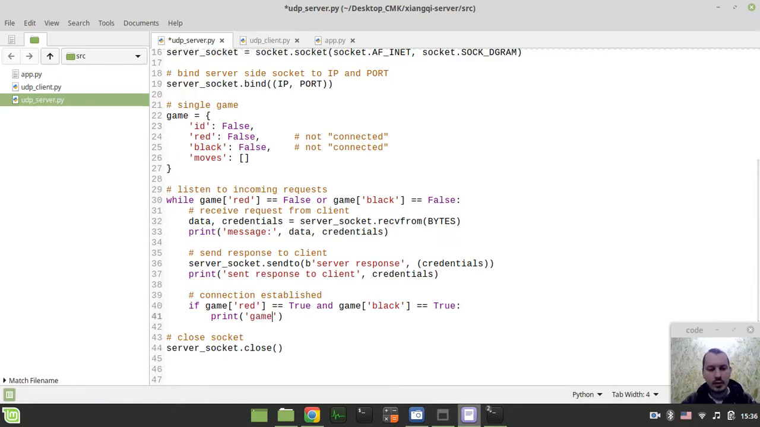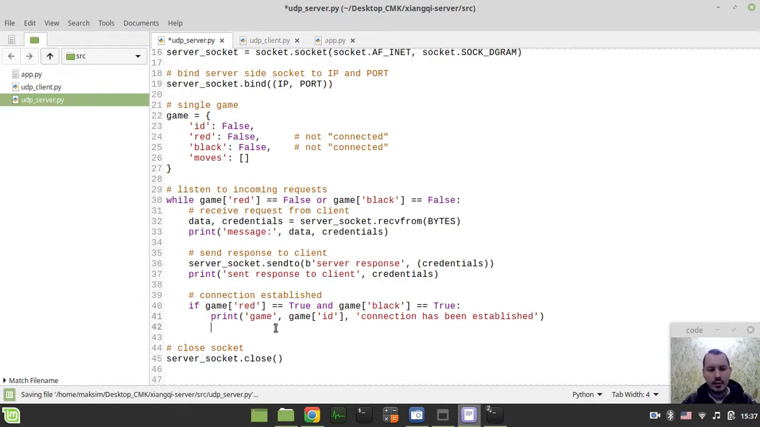Let's say game, and game ID, and let's say game ID connection has been established, something like that, and then we just break out of the loop. Okay, so this is it.